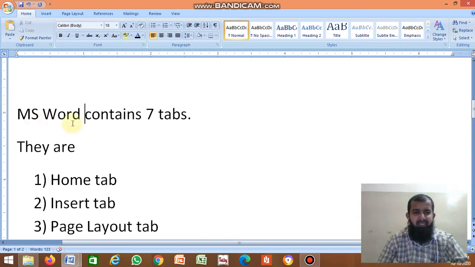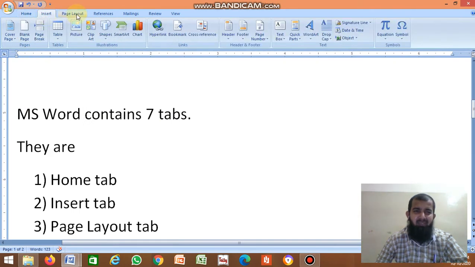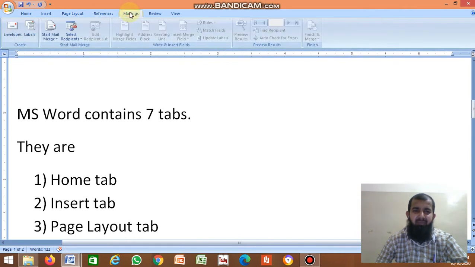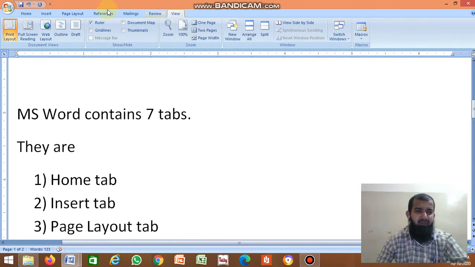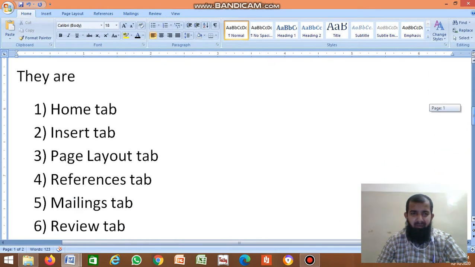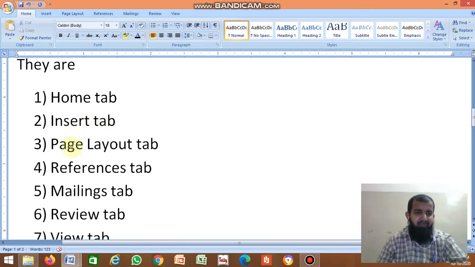MS Word contains 7 tabs. They are: first one is Home tab, second Insert tab, third one Page Layout tab, fourth one References tab, fifth one Mailings tab, sixth one Review tab, and seventh one is View tab. So there are a total of 7 tabs. Okay. Home tab, Insert tab, Page Layout tab, References tab, Mailings tab, Review tab and View tab. So first we will study Home tab.